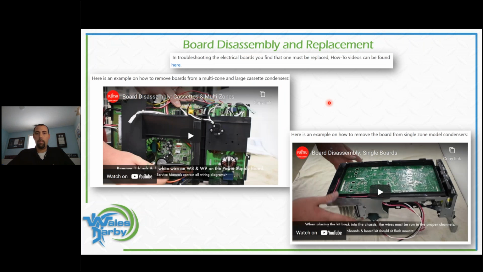Also, once we get all the way to the bottom of that, after I tested all the components, I figured out what boards need to be replaced. At the bottom, we're going to see here how-to videos can be found here. And then usually pertaining to the different equipment, single boards or multi-zones, you're going to find those videos right on the same page. So it's real nice, quick links, one page, and you take care of everything.